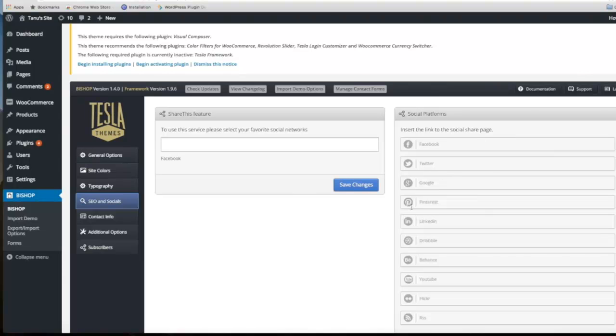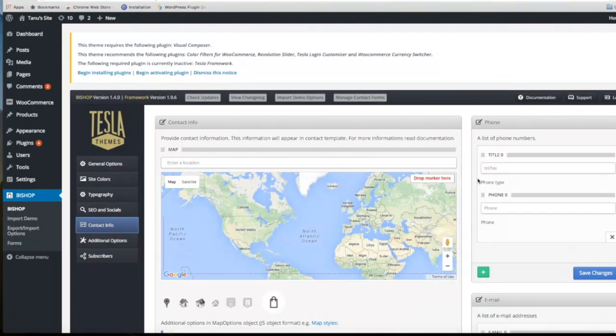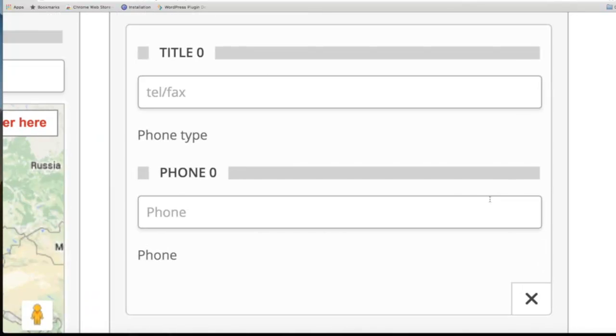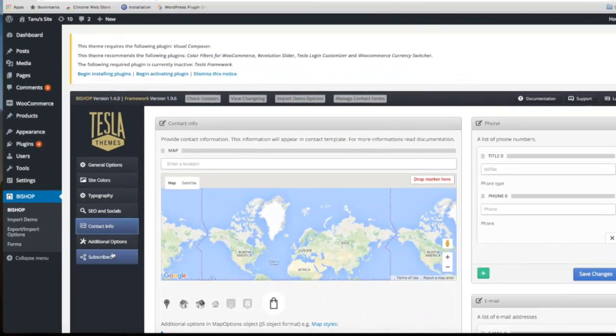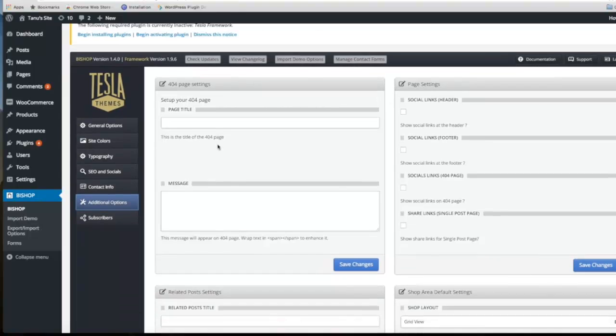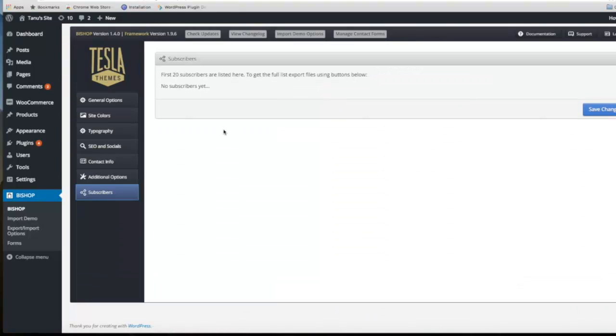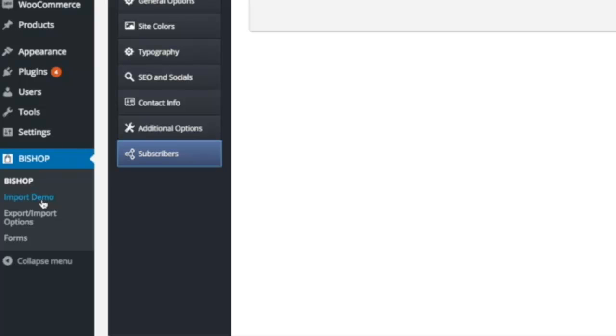Then here is a contact info panel, you can see. Then here is additional options, and here is subscribers panel. From here you can import the data, and this form is for setting up the contact forms.